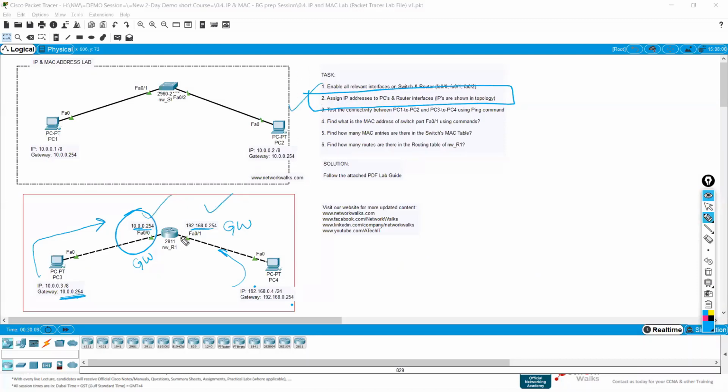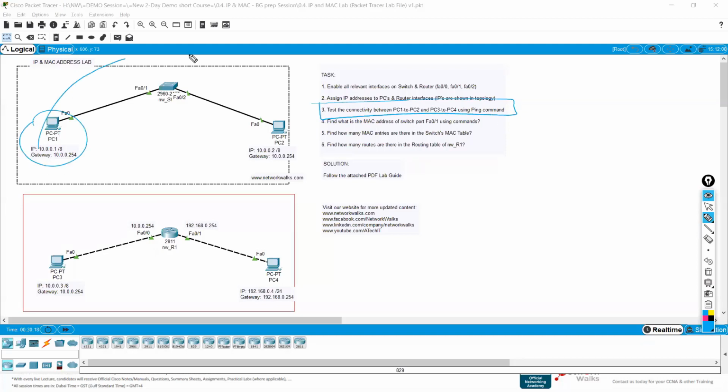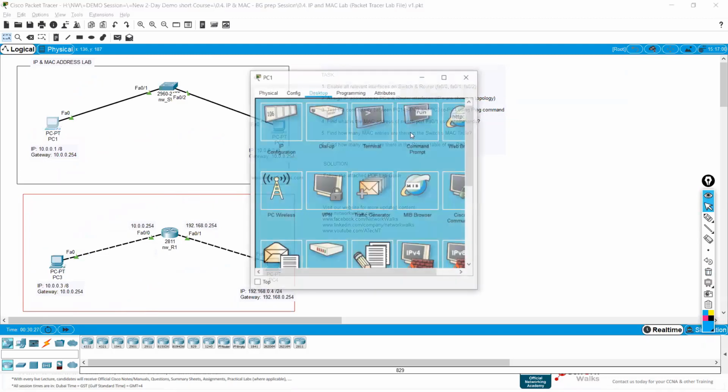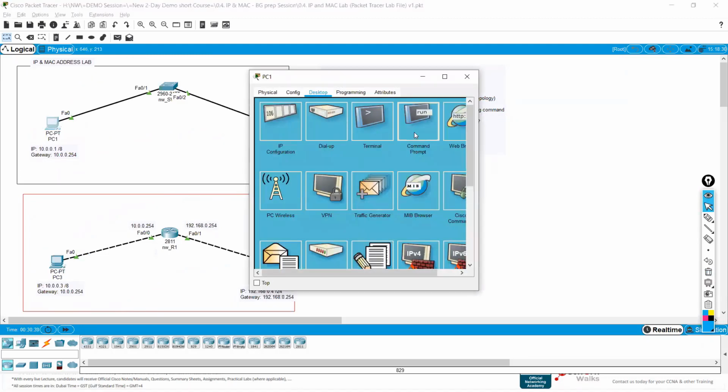We have assigned all these IP addresses to the computers and the router interfaces. Step number 3, we have to test the connectivity between computer 1 to computer 2 and back from 2 to 1, then 3 to 4 and back from 4 to 3. So can we test the connectivity now, guys? How to test? Go here, click on command prompt.